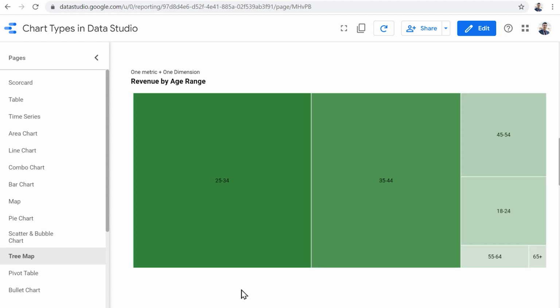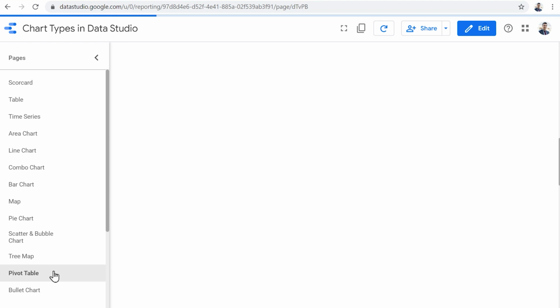for this shop. And before we say goodbye to tree map, here's another example of using a dimension with few categories, age range, and see which category has the largest amount of revenue. We only have two more charts left, pivot table and bullet chart. Let's take a look at pivot tables.